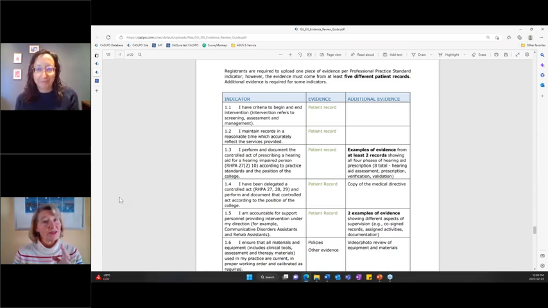And for non-clinical, it's one piece of evidence. Obviously for non-clinical, it's not a patient record, so it's other types of evidence. And again, there is that plus button where you can find examples. But I do want to home in on 1.3 and 1.5.